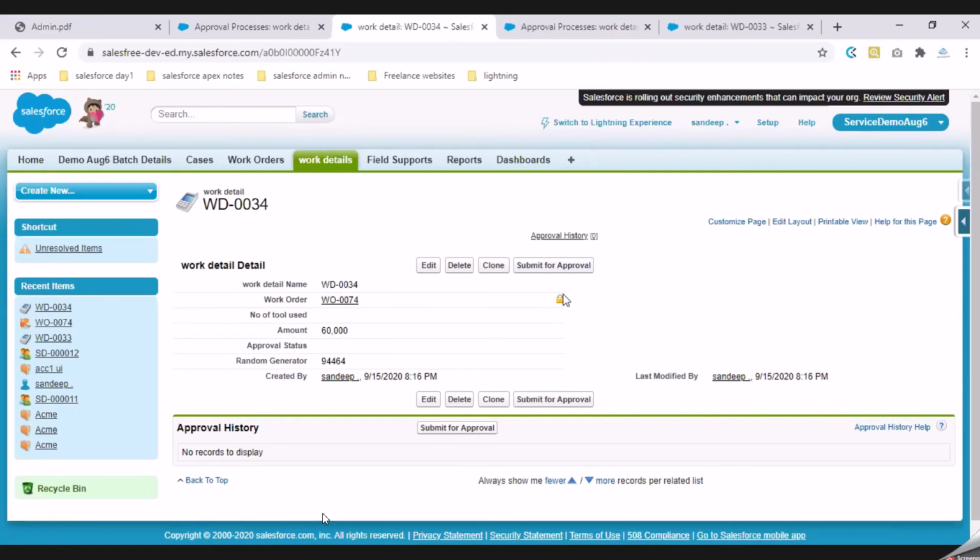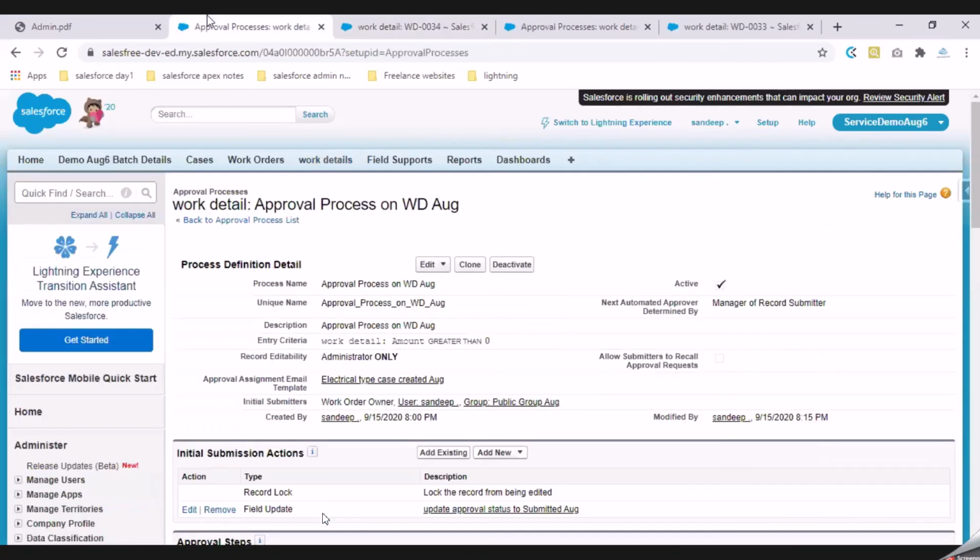Once you have a proper approval process set up in the system, how can you submit a record for an approval process? This person can submit this record by clicking on this button which says submit for approval. Can all the users do this activity? That setting will be controlled by the initial submitters.